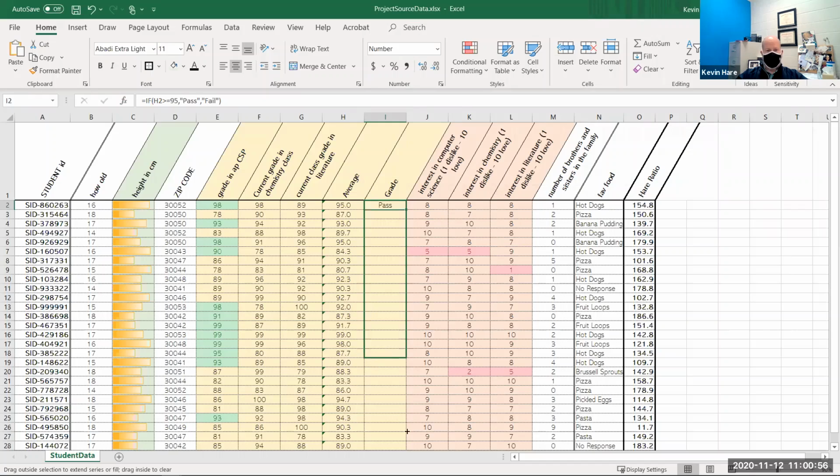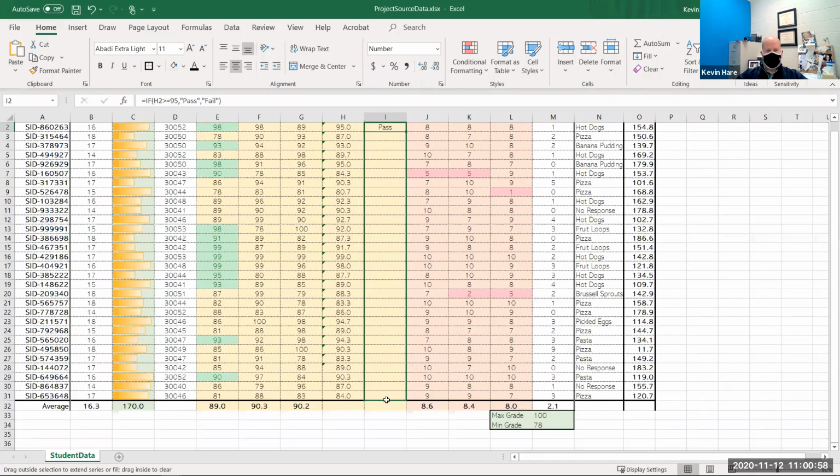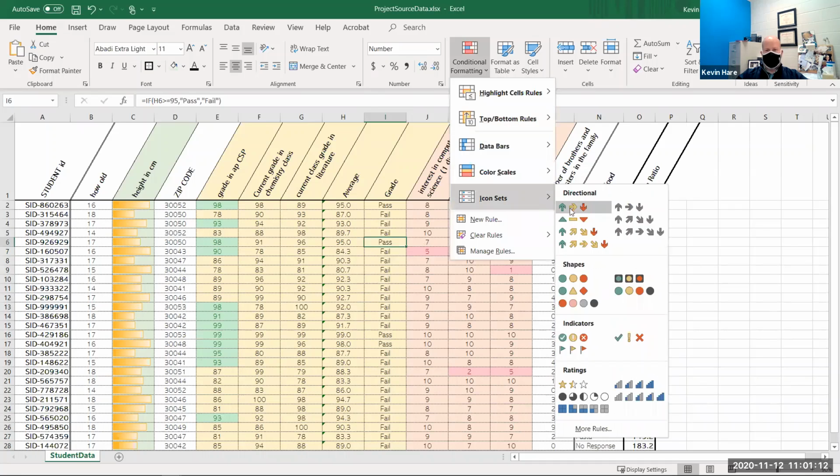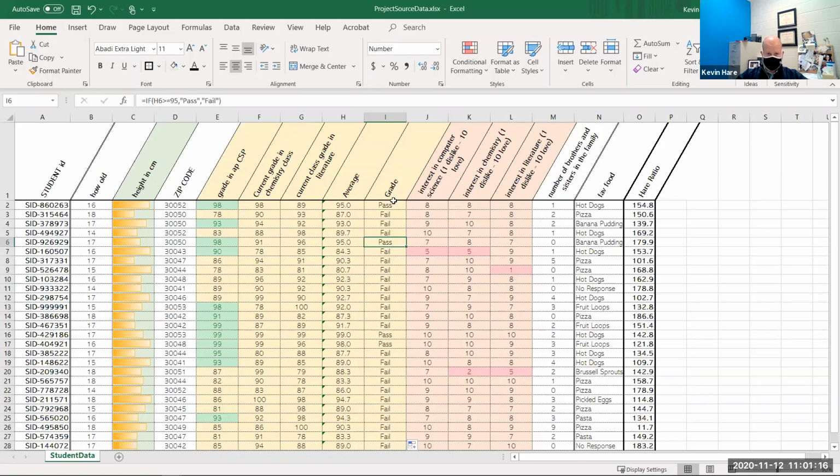So instead of doing that for everyone, we're going to use our trusty autofill. And you can see that these people pass, these people fail. And you can combine this too, right? You can do a conditional formatting, say, make it green if they're passing, or put an icon set. So if it's pass, do one thing. If it's fail, do another thing. So you can play around with those as well.